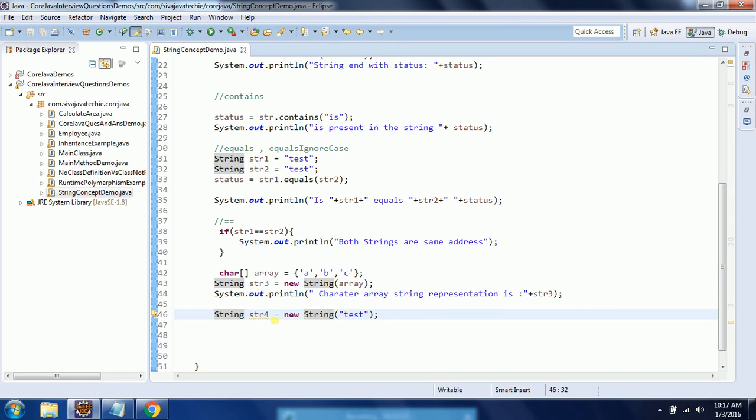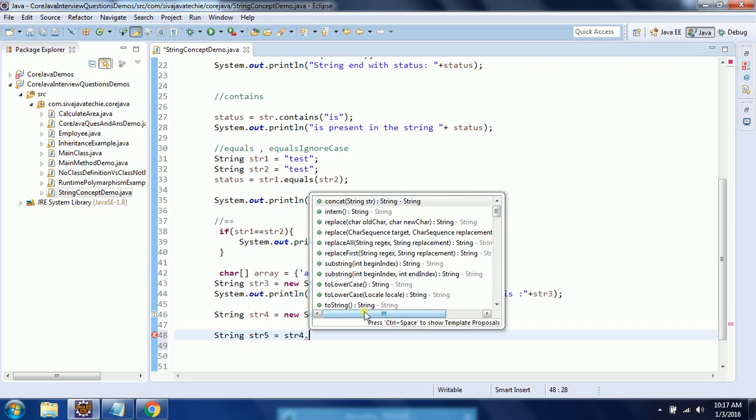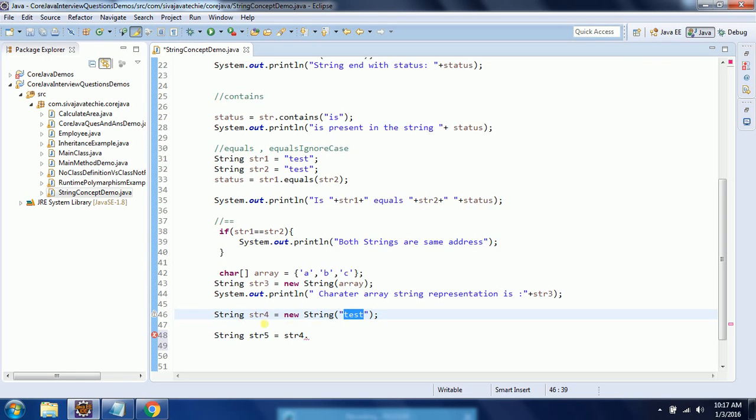Now I have created a string using the new keyword. Whenever you create a string using the new keyword, the string object will be placed in the heap memory. Now, whenever you create another string, for example String str5 equal to, my intention is, even though I'm creating with the new keyword, I don't want the heap object. Instead, I want to get this string object value from the string pool if it is already there. Otherwise, I want to place this string in the string pool.